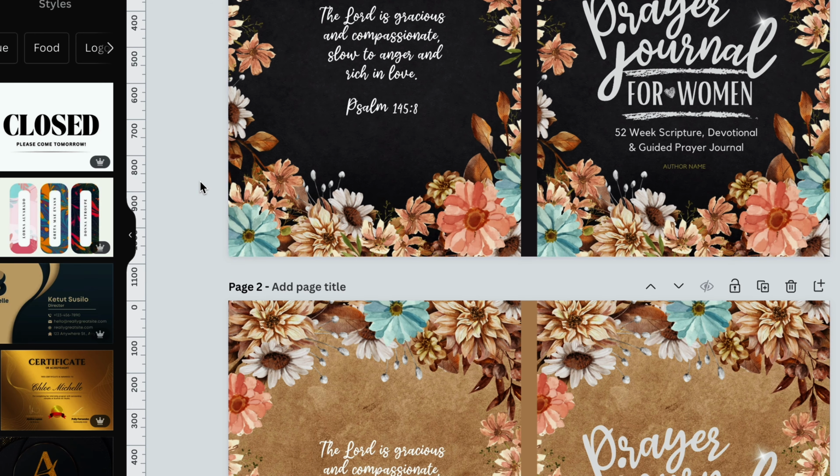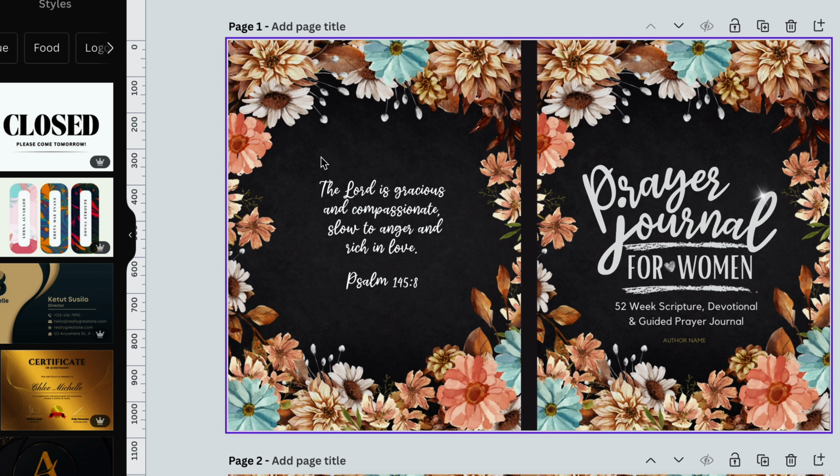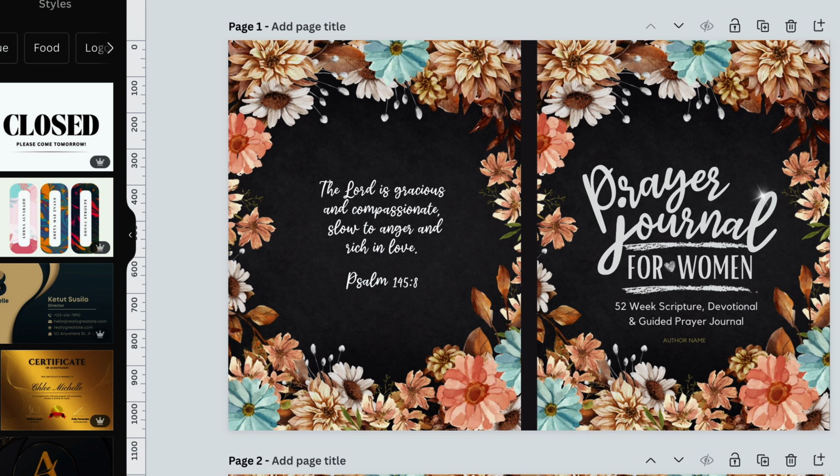Can you see how easy it was to create this journal using a template? Amazing, right? Now we have a book cover template in the folder, and I'll be using this for our book cover. So just click on the link in the PDF to get to this page, and I'm going to change the floral background for the front and the back cover.